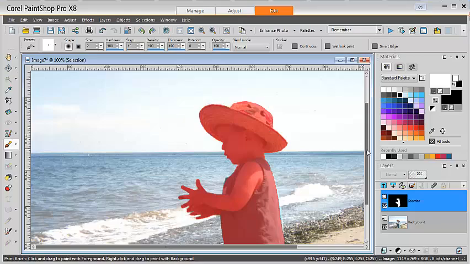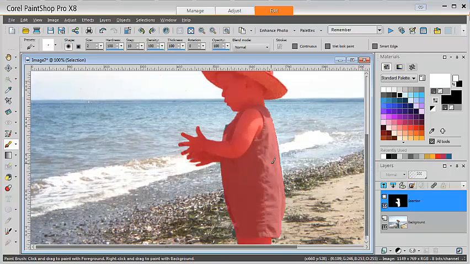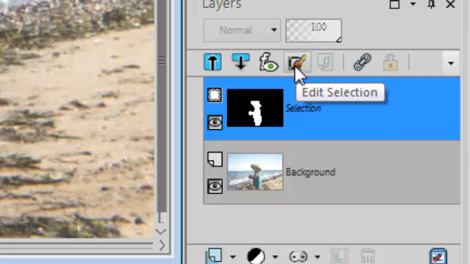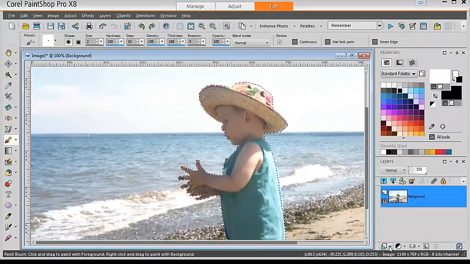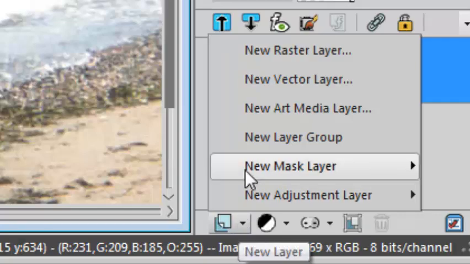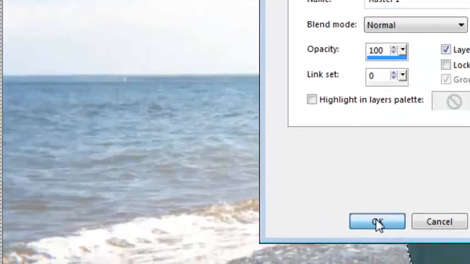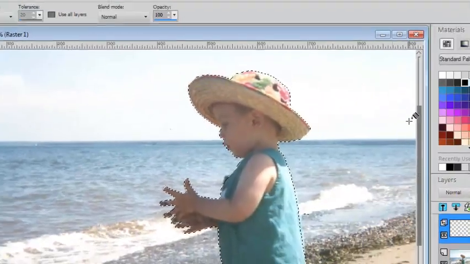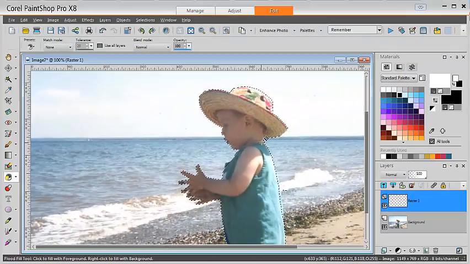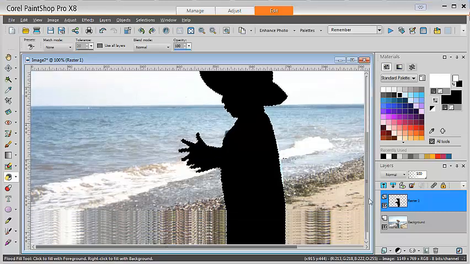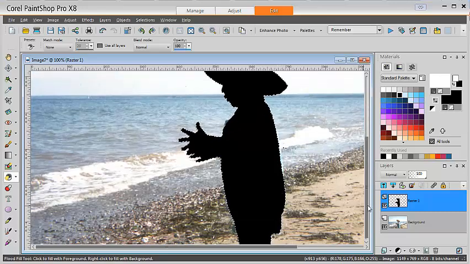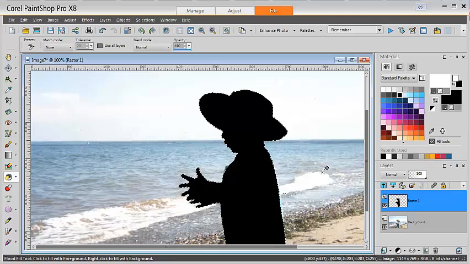So when you're done and you have an area that looks pretty good, you simply go back to the layer palette, click the edit selection, and now you have a selection. Now it's time to add a new raster layer. And with the flood fill tool, you'll use the right button because you have here a background and you select that background.